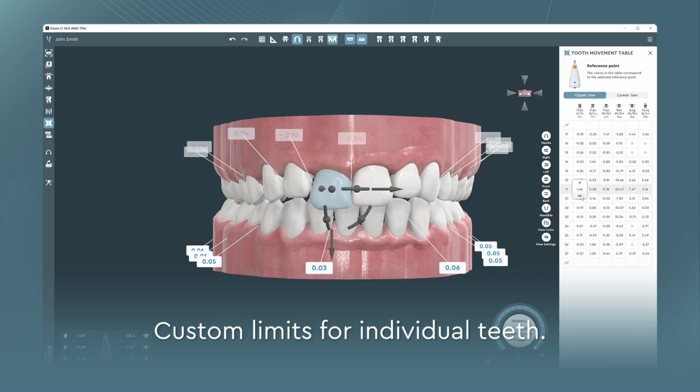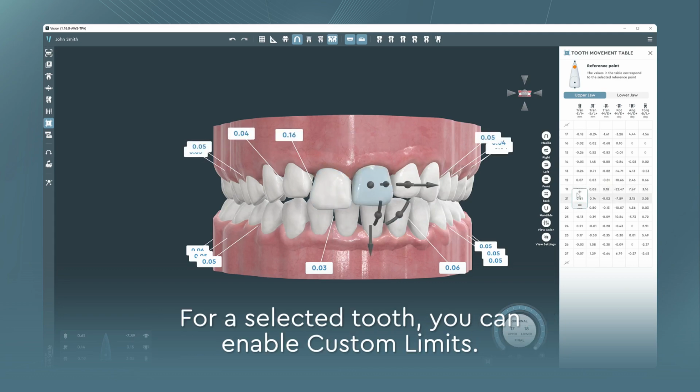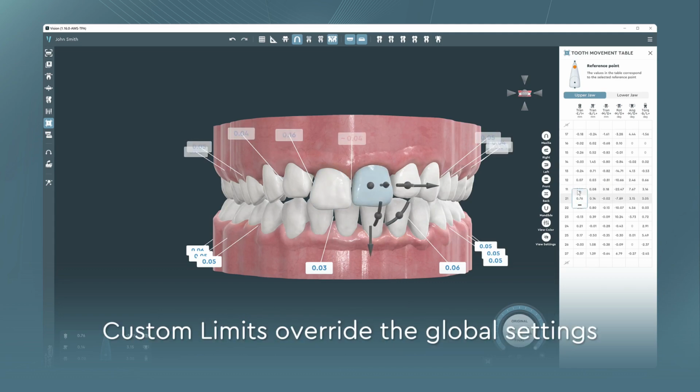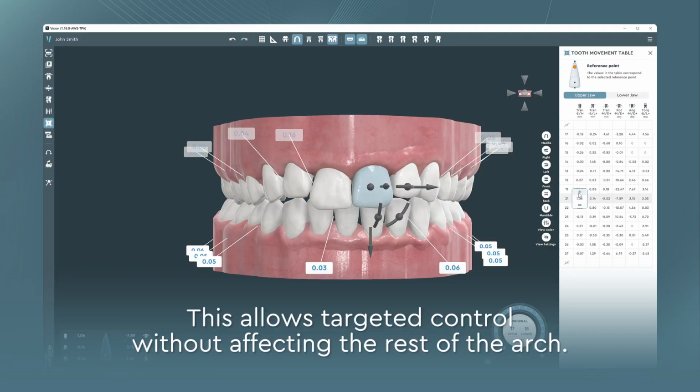Custom limits for individual teeth. In some cases, a specific tooth may require different movement behavior. For a selected tooth, you can enable custom limits. Custom limits override the global settings and apply only to that tooth. This allows targeted control without affecting the rest of the arch.